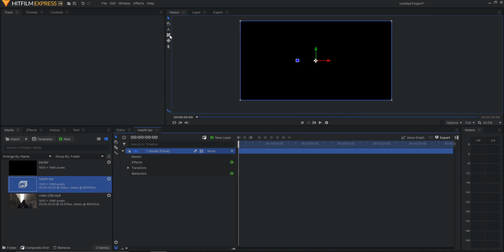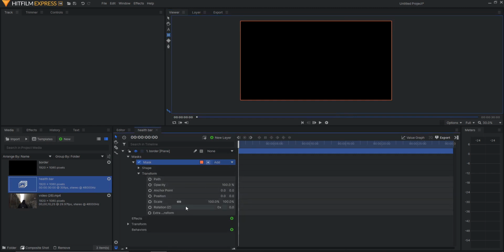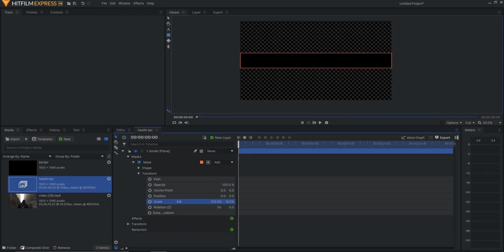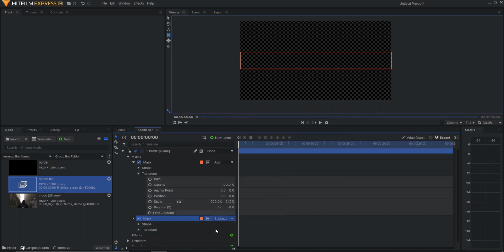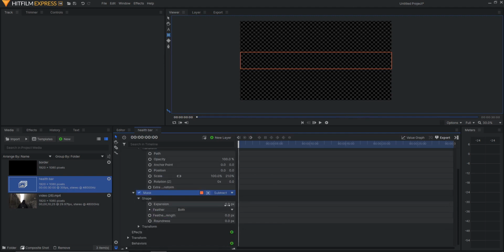Okay, so let's make a mask by double clicking this rectangle mask, and let's just unlink the scale, change the y-axis into that. Okay, and let's duplicate that mask, change the lower one into subtract, and go to shape and go to negative 32.